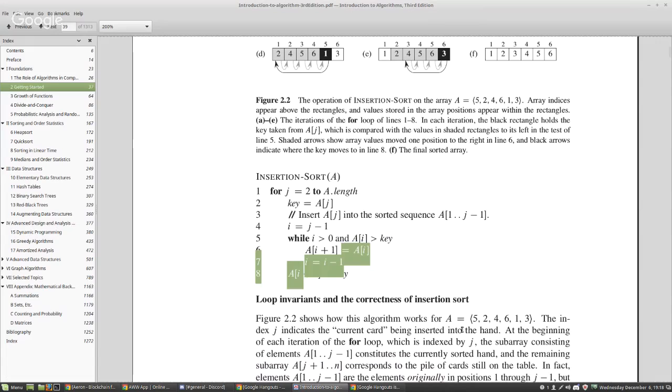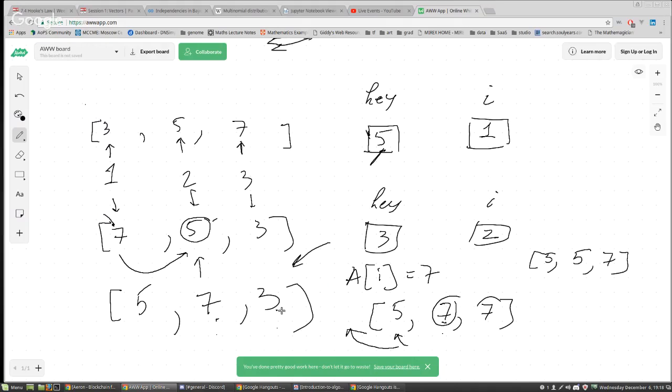So when i gets reduced by 1 again, i is now 0. But notice our loop only runs when i is bigger than 0. So i is now 0. Our loop stops. We jump to line 8. And it says into the i plus 1th slot. Well, if i is 0, i plus 1 is 1. So into the first slot of A, put the key. What was my key? My key was this 3. So into this box right here, I'm going to put 3. And so finally, my list becomes 3, 5, 7, and it is sorted.